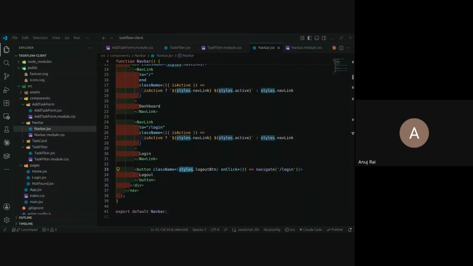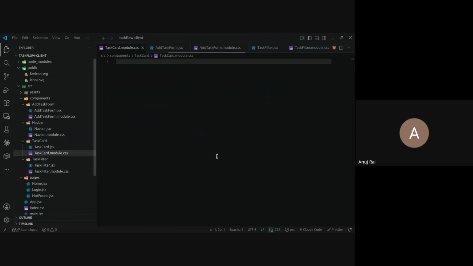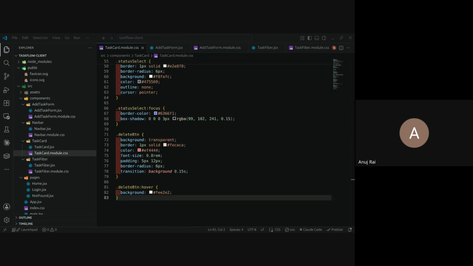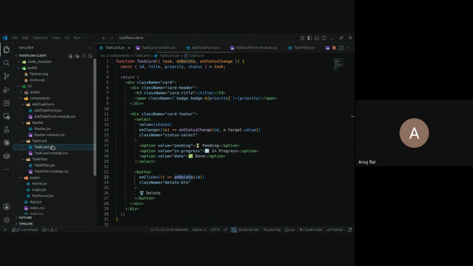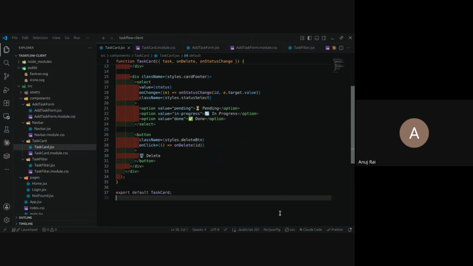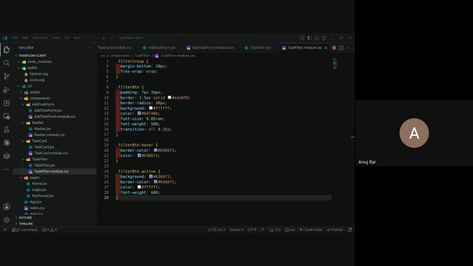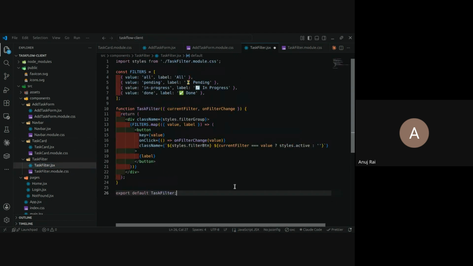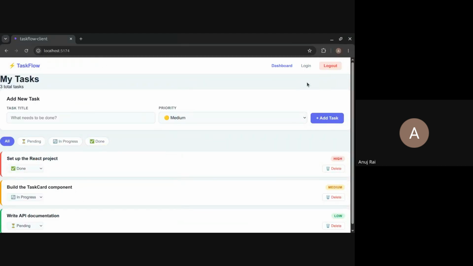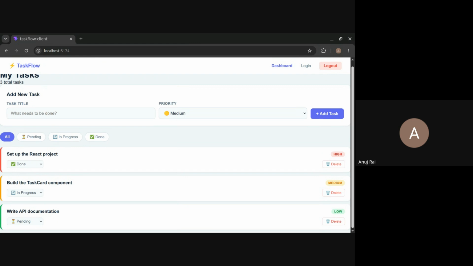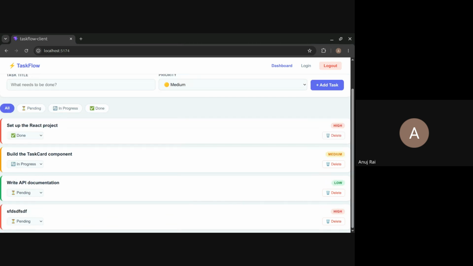After that, we can go ahead and update the task card CSS, and add the task card. Similarly, task filter. So in this way, you can see that the overall layout has now been fixed. But here still, you can see there is a padding issue.